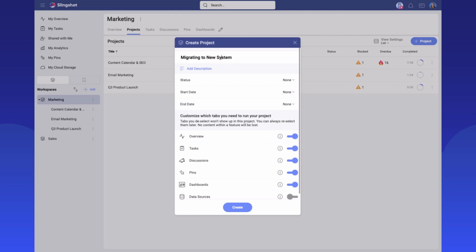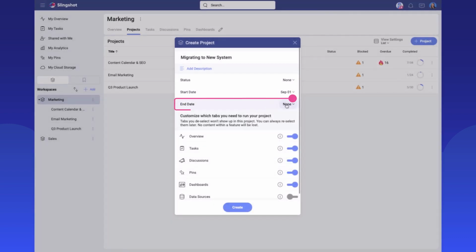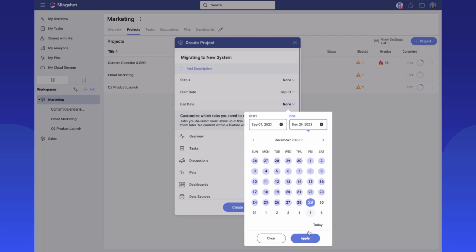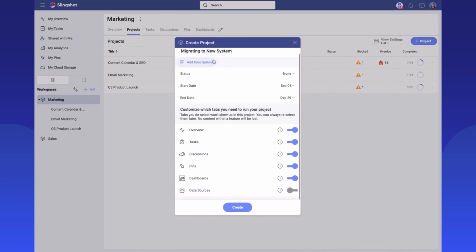And this project has a clear start date, and I know that my team needs to start this September. And then our end date is we need to finish this by the end of the year. So I will click end of the year. And this project, I can give a description up here.